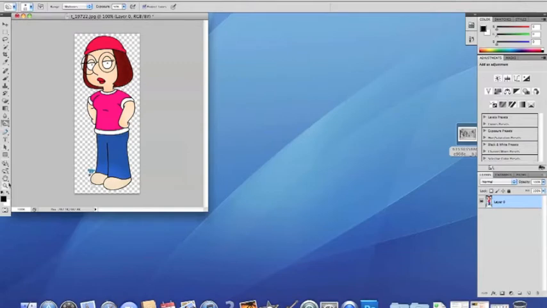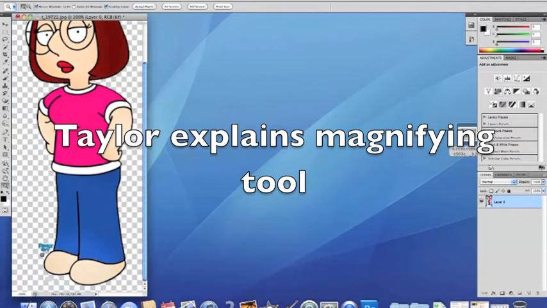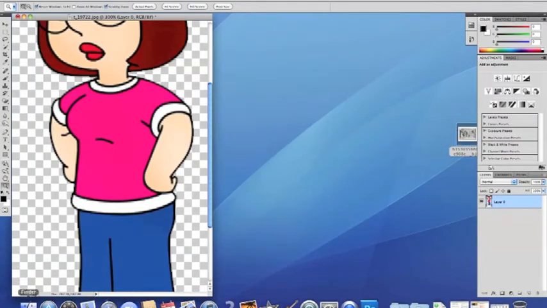If you want to zoom in, if you're really trying to cut something out and you want it to be precise, you go to the magnifying tool. All you have to do is click once, twice, as many times as you want. It goes up by 100 each time.